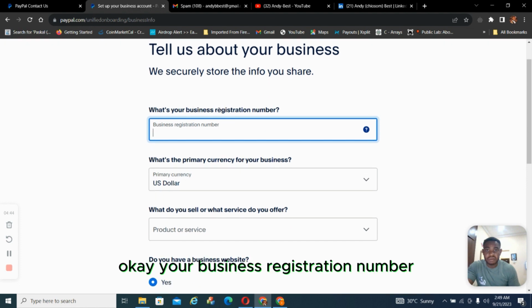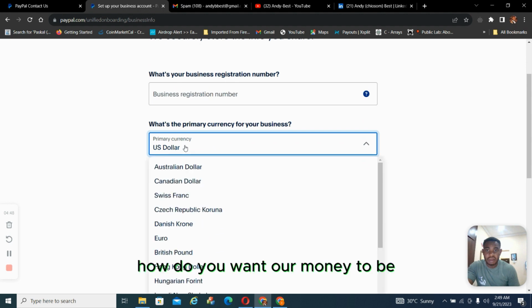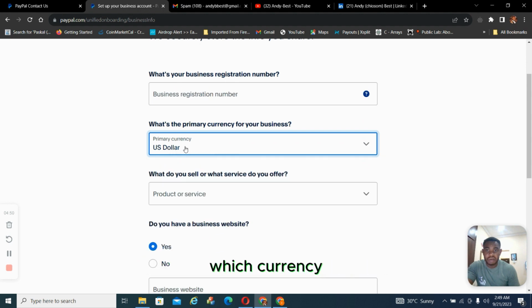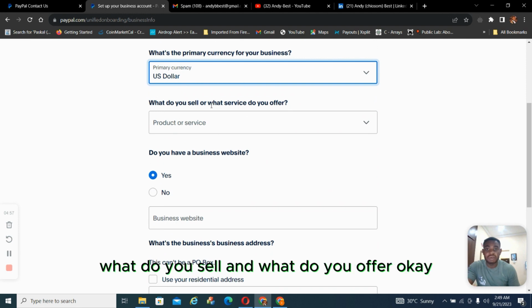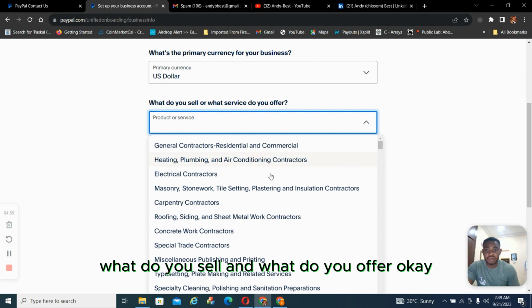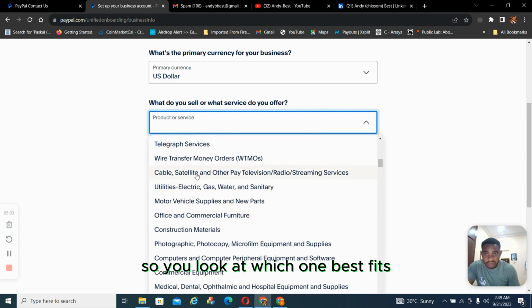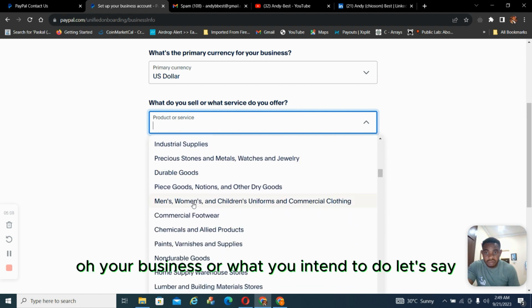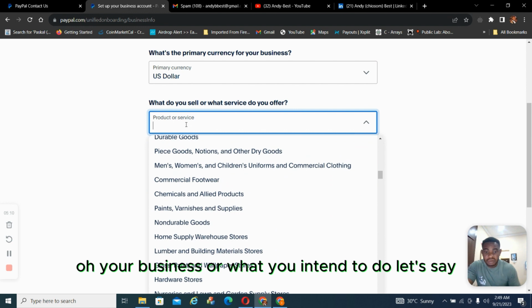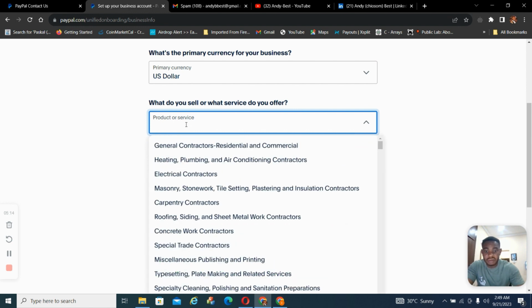Okay, your business registration number. If you don't have one, you can leave it like that. How do you want your money to be? Which currency? Leave it at dollar. Want to receive dollars? You can change it if you want. What do you sell and what do you offer? Okay, so you look at which one best fits your business or what you intend to do. Let's say online, anything online here.